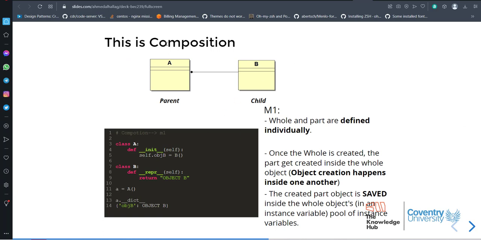Finally, this is composition. Composition means that you are creating. There is a class name followed by parentheses. This is a class call, just like functions; in functions you call it a function call. A class call is just object creation.